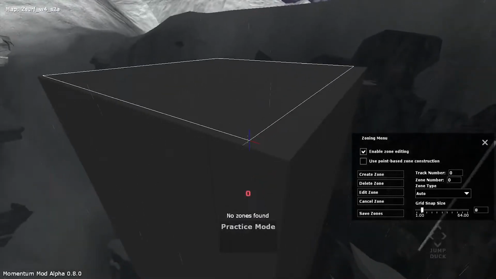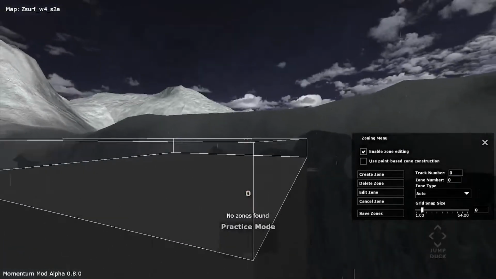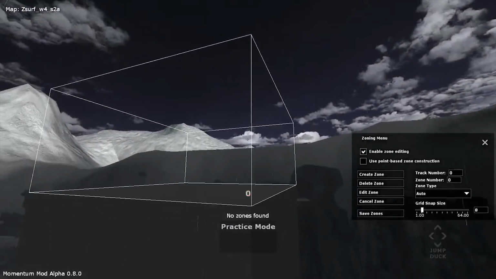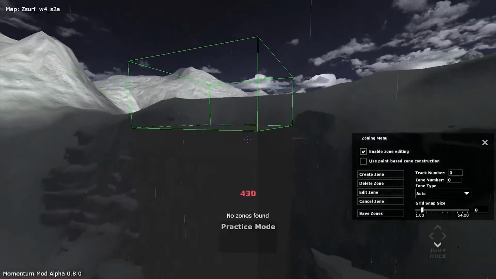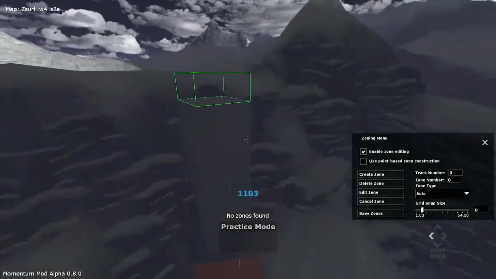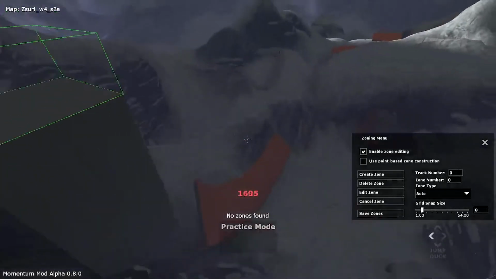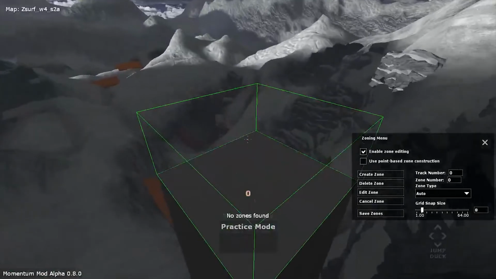In this example, we will create a start zone. Click on the floor to create one corner of the zone. Drag out the shape on the floor, then click again. Move your view upward to scale vertically, specifying the height of the shape, and click once more to finalize it. To create the end zone, you can simply move the end platform and repeat the same process. When you're done, make sure to click Save Zones.